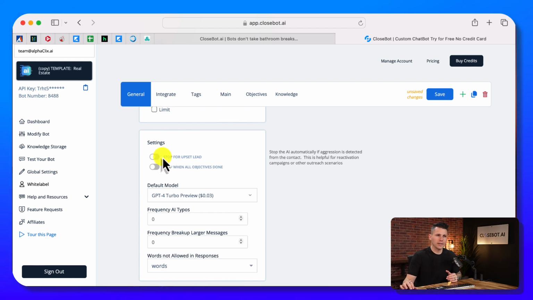Now, I do find that, depending on the industry you're in, sometimes, if you're reaching out to cold prospects or you reached out to somebody that opted in from an ad, sometimes it's like, who the hell is this? And that's just their personality type. So I find that, when this is enabled, I didn't like for my clients that it would get upset and turn the bot off. So I left that unchecked. Pretty much all my clients, I think actually all my clients, I leave this unchecked because I don't necessarily care if they just detect aggression.